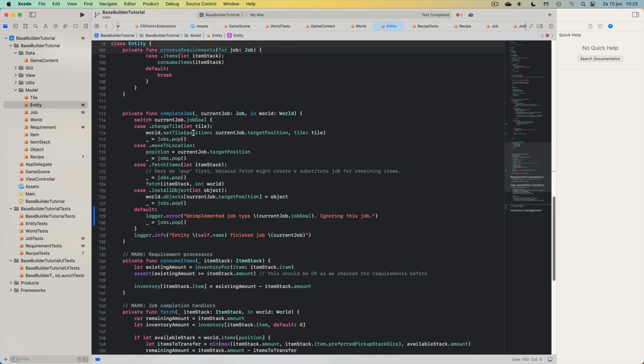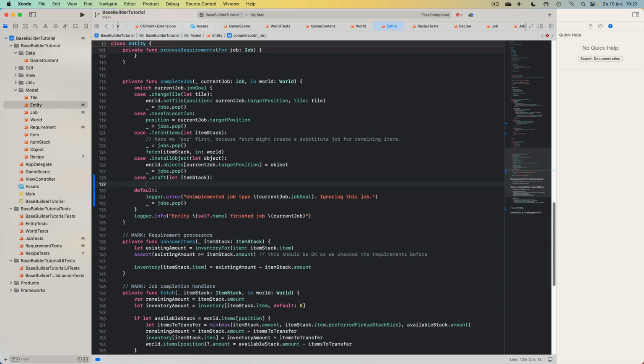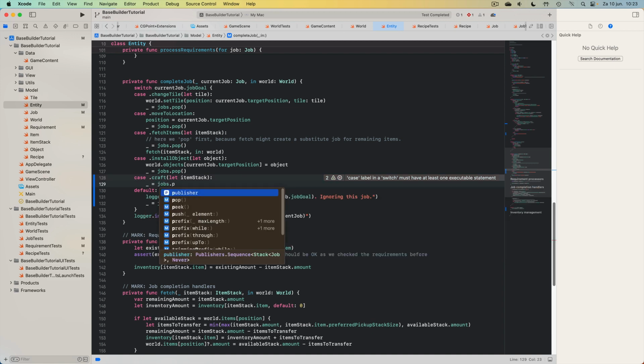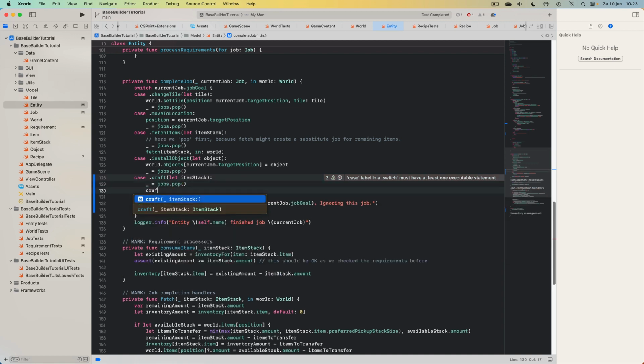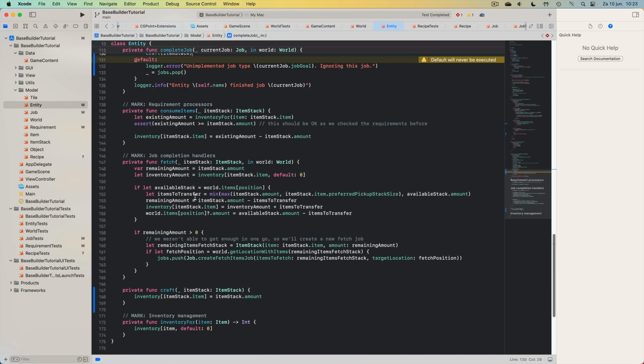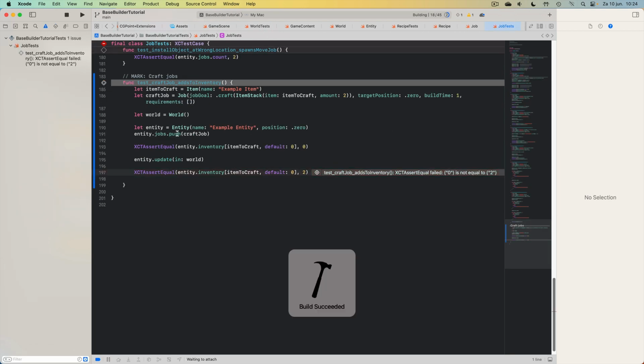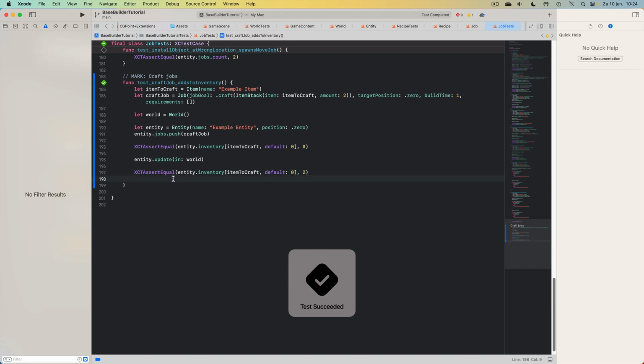So let's go to our complete job function, and let's take our case craft, and we'll get an item stack in. We'll pop the job, but we will also craft the item stack. So this should now, if we go back to our test, it failed. This is a failing test. Let's run it. And now it succeeds.